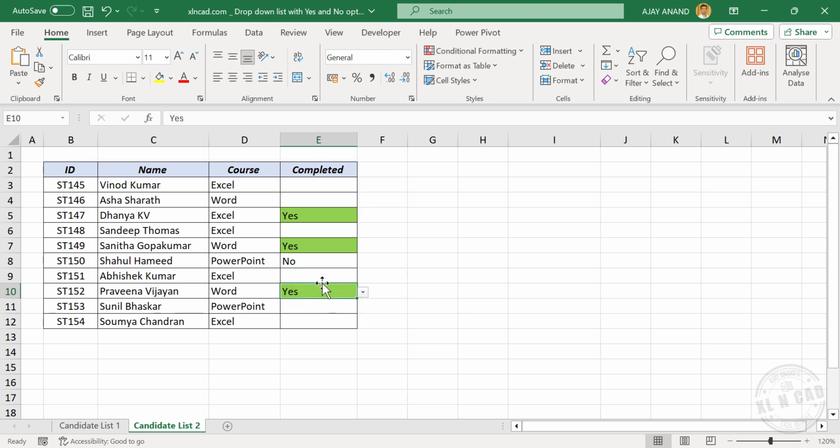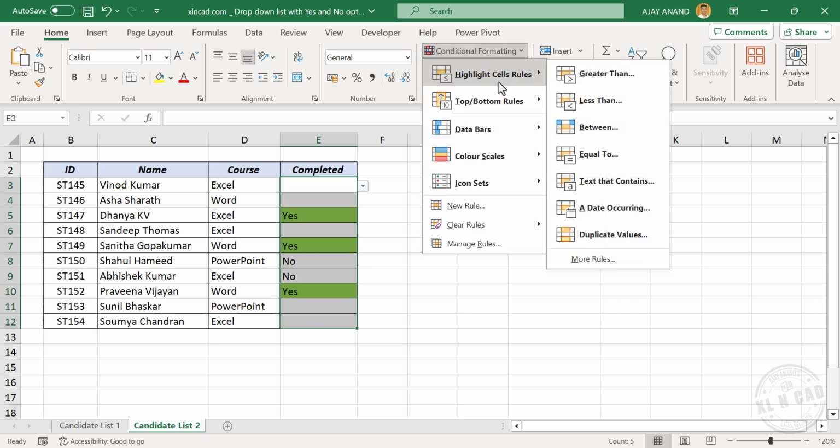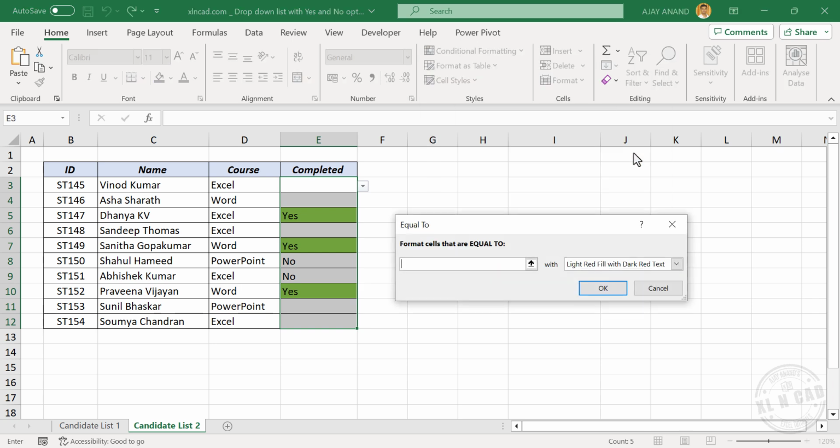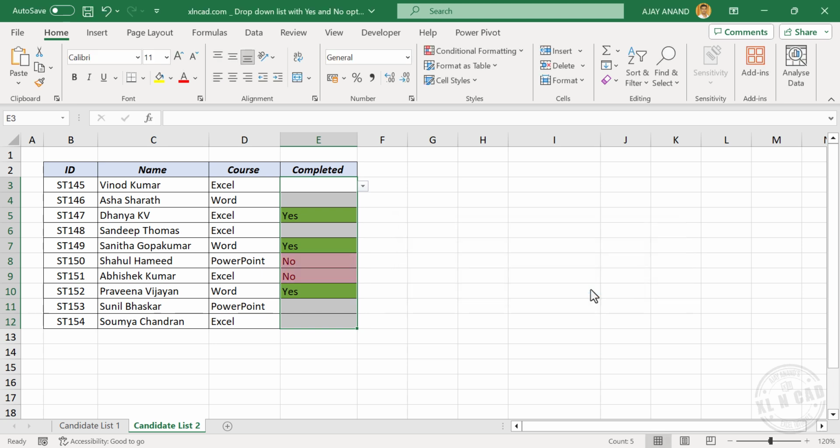Now I want the cell background color to become red when I select no. Select the cells with drop-down menus. Conditional formatting. Highlight cells rules. Equal to. Type in no. Okay.